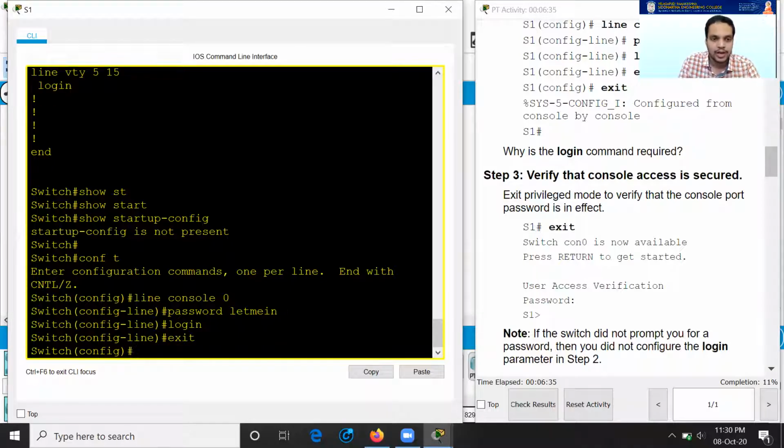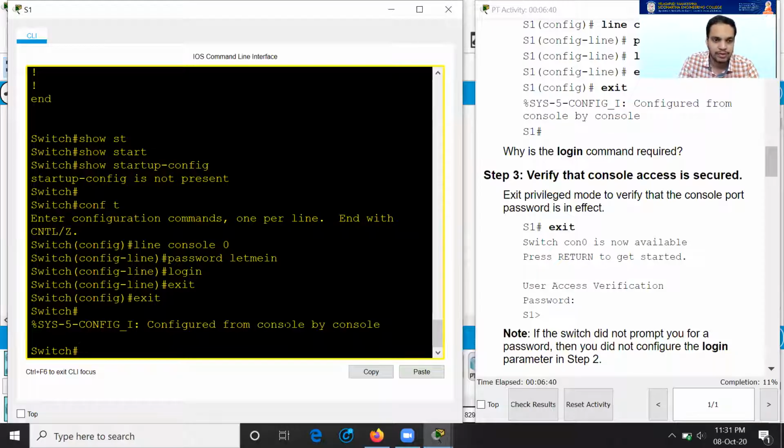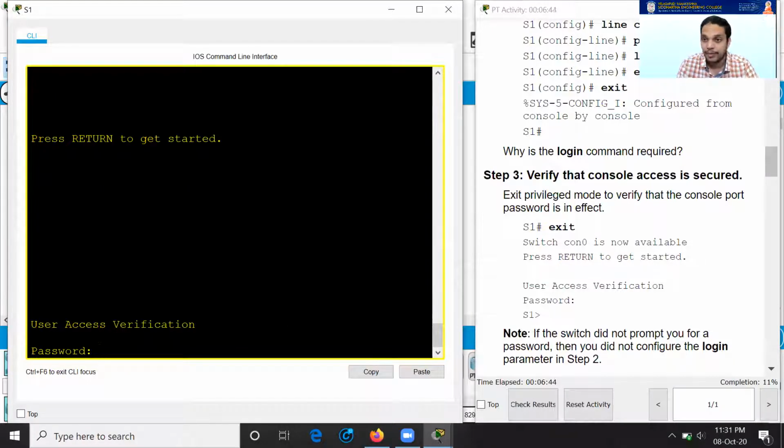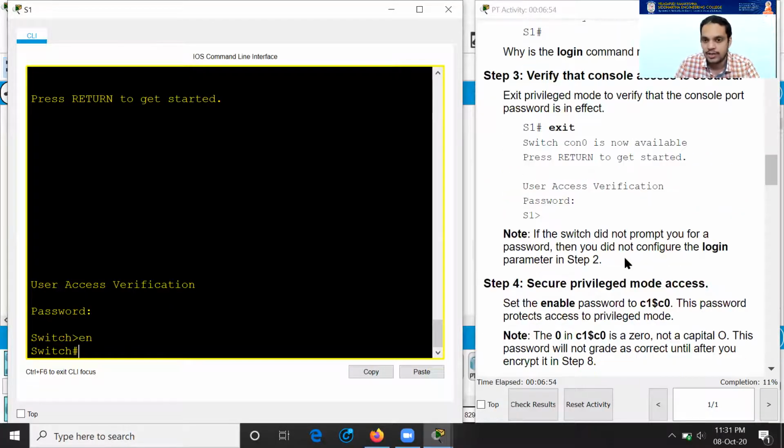Let me get out, exit. So I have reached the privileged mode. Let me press exit again. So I have come back. Now for me to get into the user mode, it is asking me for the password. The password which I set is "let me in". Fine, it's working. Okay, so step 3 is done.